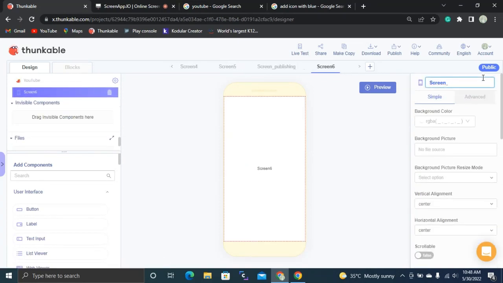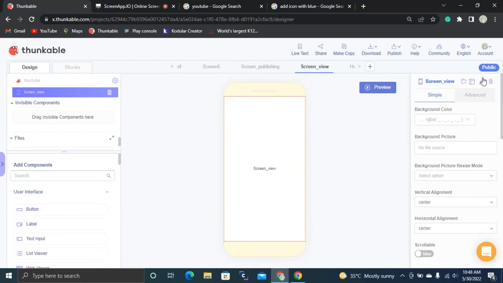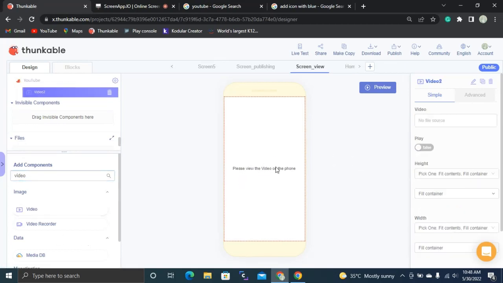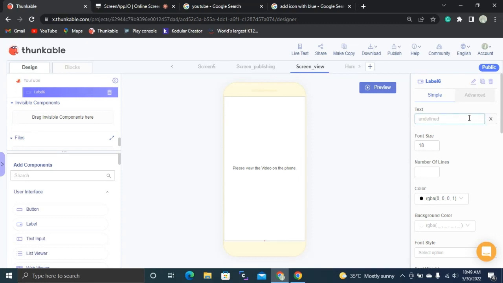So this screen view is going to be the ID of the screen. Then at the top itself we are going to have the video. Then what I'm going to do next is, we will have one label here for displaying the title of this video, with a font size of 25 pixels.